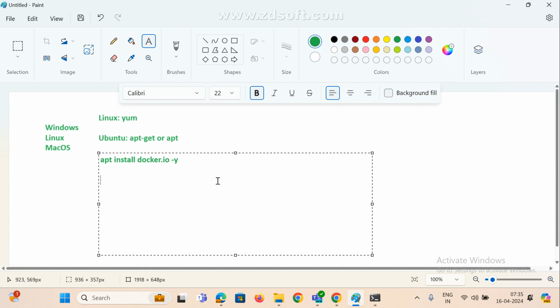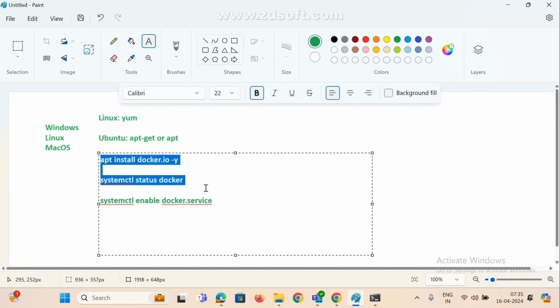If you want to check the status, use systemctl status, and if you want to enable, use systemctl enable docker.service. These two are enough. In some cases, if it is not enabled, we can run this command also.